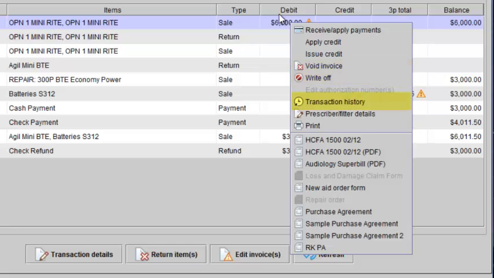View the transaction history will show any patients and write-offs that are applied to this sale. If you click Print, it will generate the invoice again. You can generate a HCFA 1500 form. You can generate an audiology superbill. And you can generate a purchase agreement or any other order-related document you have uploaded into your system.